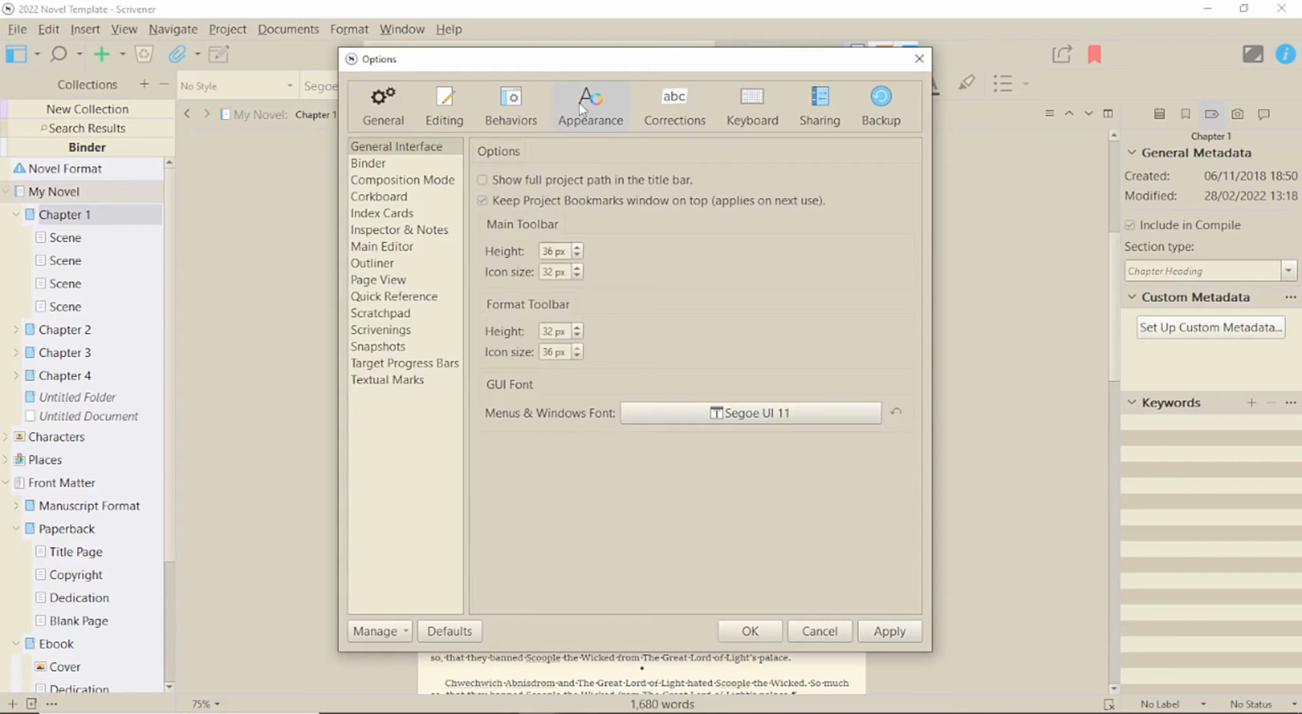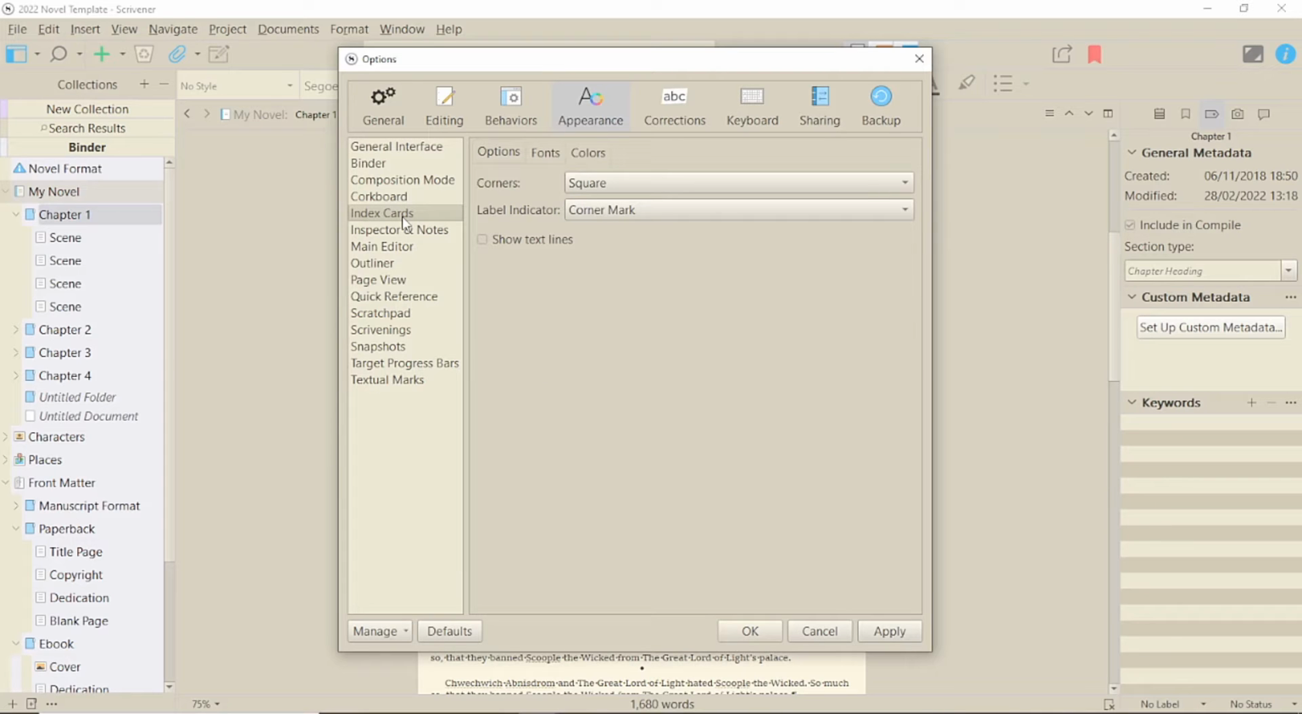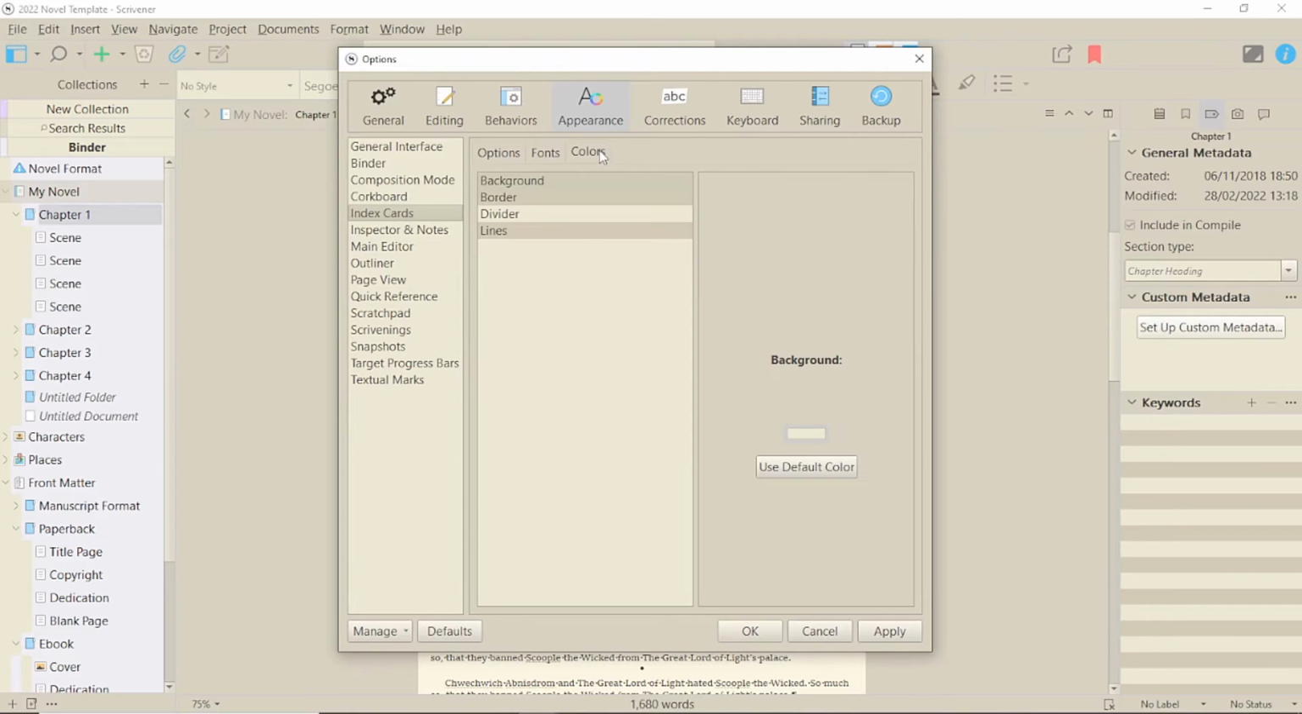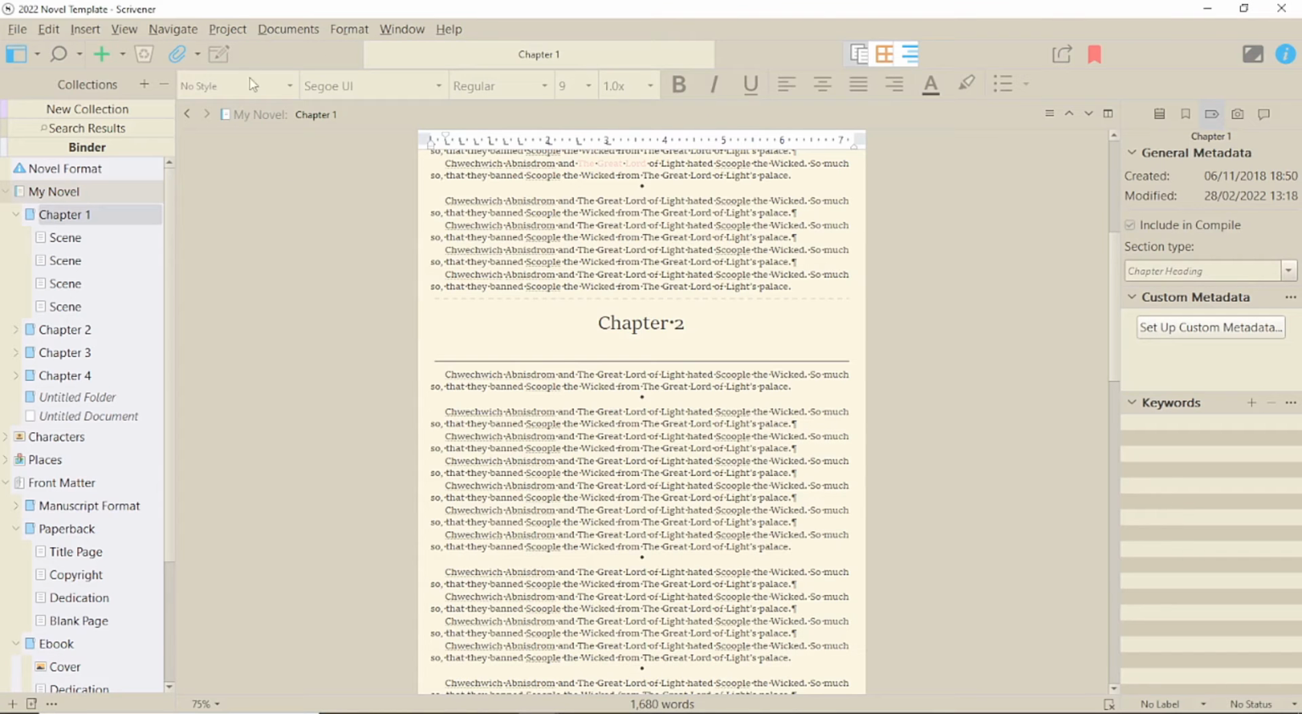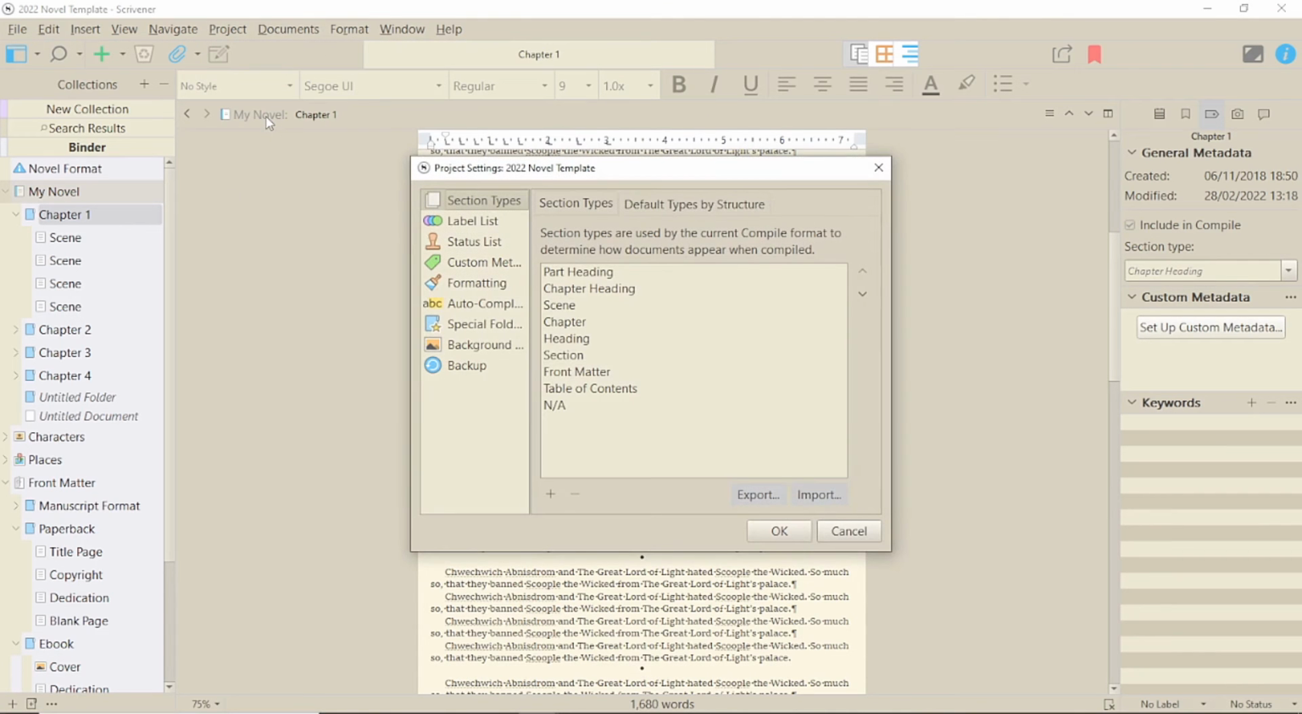If you're looking for something to do with the corkboard, you might find it, like we are here, under Index Cards. One other thing to note is that you might have to restart Scrivener for some of the changes you make. Another place to find settings is under Project and Project Settings.